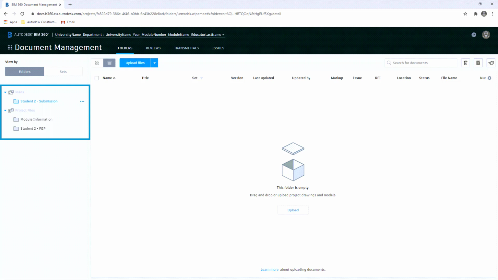Shown on screen here, we have exact permissions set up for Student 2. You will see that they can only see certain folders within the plans and project area. They have access to the Student 2 submission folder only in plans, and then in project files they have access to the shared module information and then only their individual Student 2 work in progress folder.